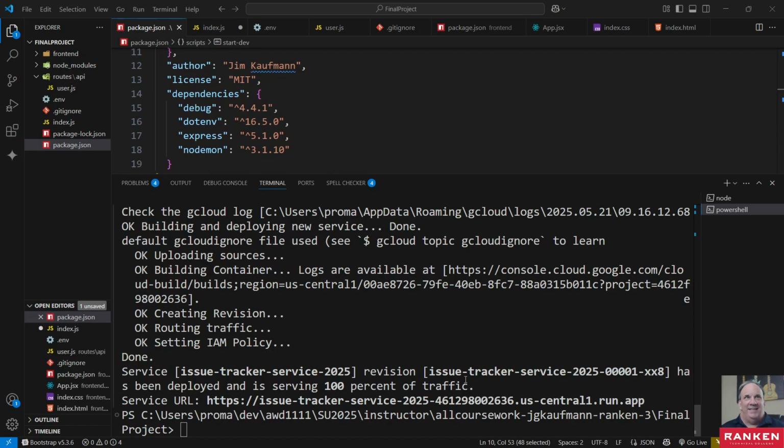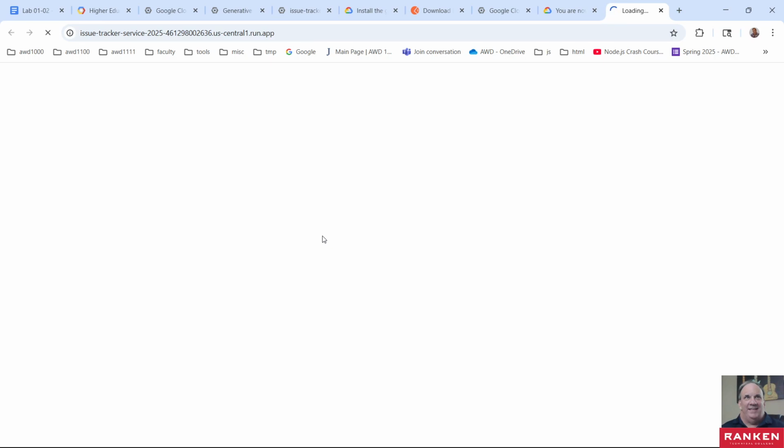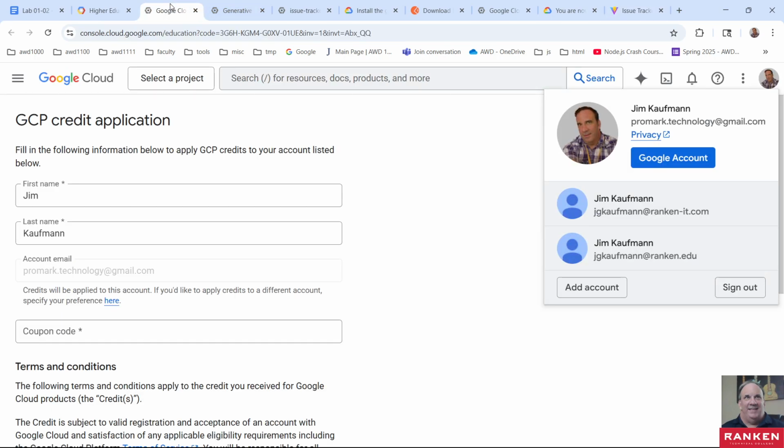Okay, looks like it's done here, and you can see at the end it's got a service URL. So you can control click this, click open, and so there is your app running on Google Cloud. As you can see in the URL, that's where that 2025 comes in.